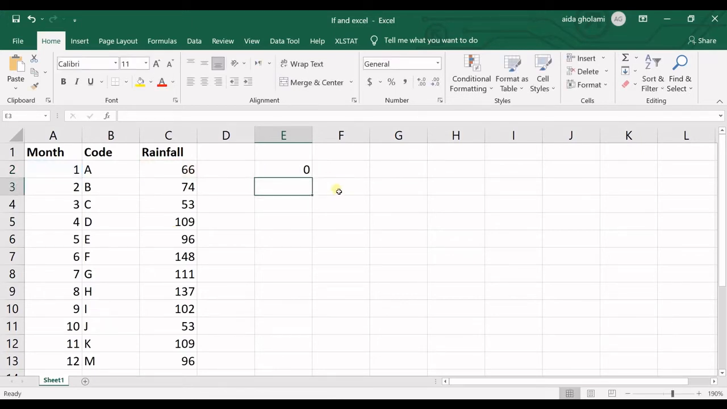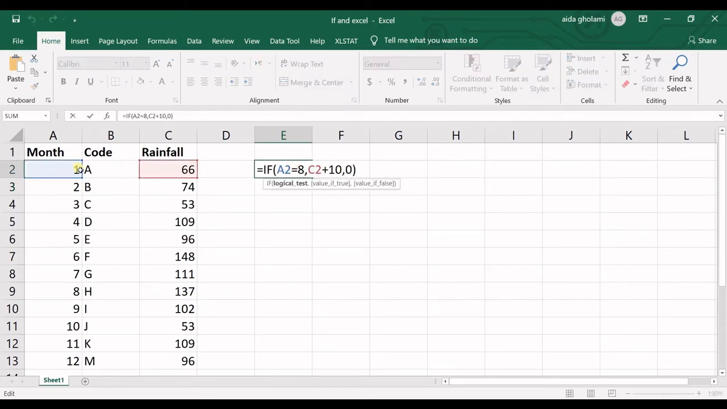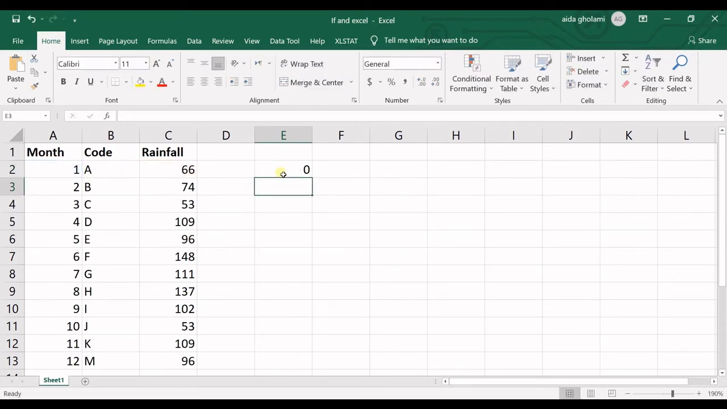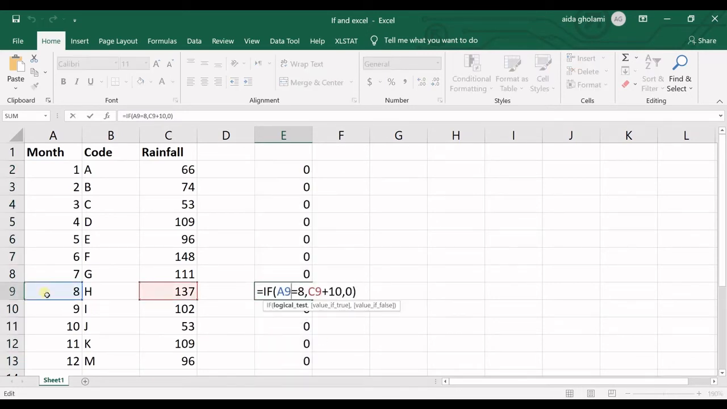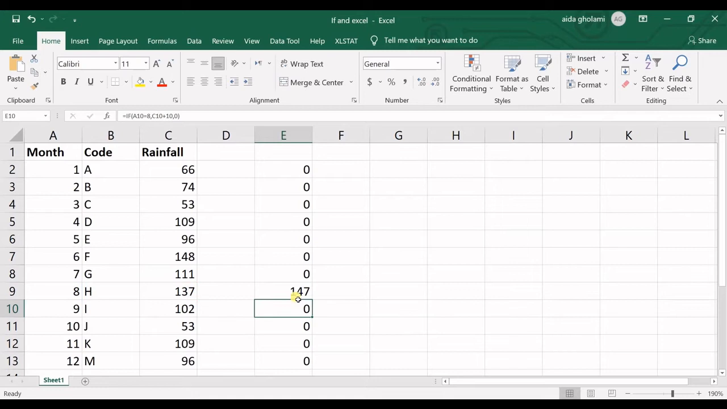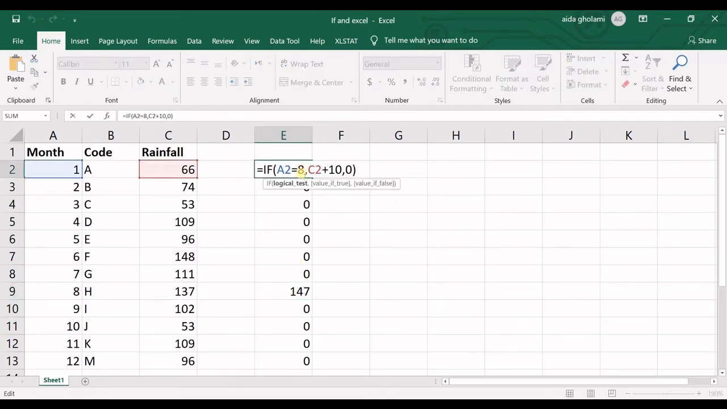Okay, you can see that for month number 1 it results in 0. Then if I copy the formula to the end, you can see that for month number 8 it gets 137 and adds it to the number 10. It gets you 147. So that's the logic for the IF function.